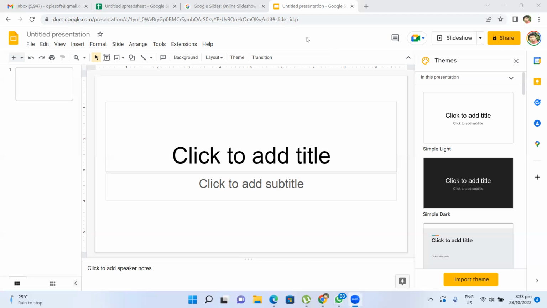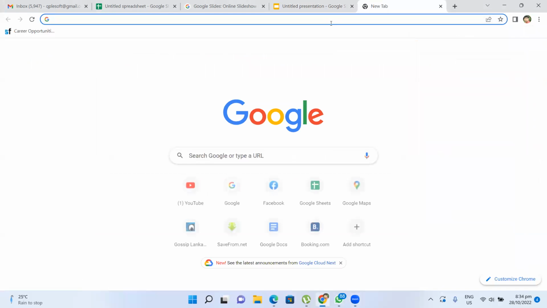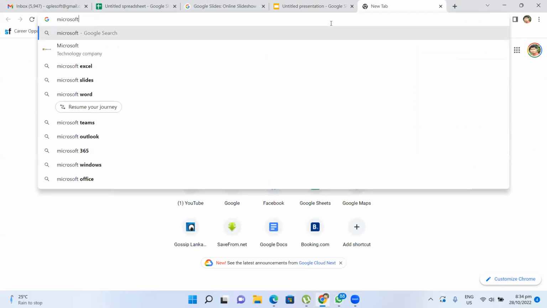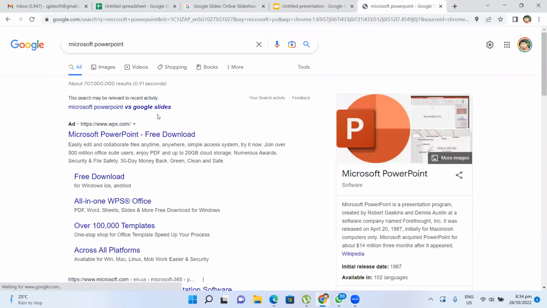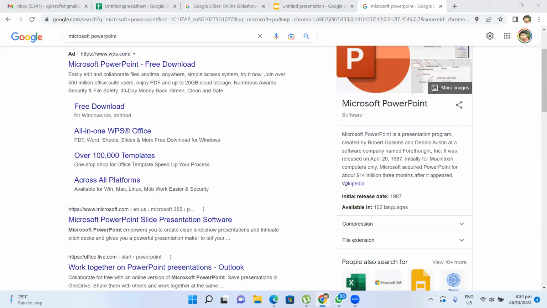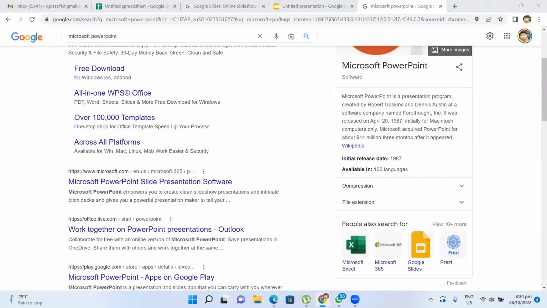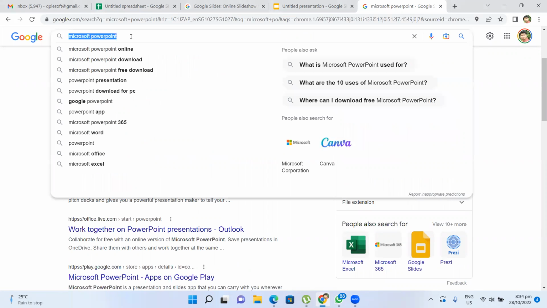So there are different applications. One is you can use Microsoft PowerPoint for this, but Microsoft PowerPoint is not a free software. It's a trial software, partially free, like a 30 days free trial that you will get. It's not fully free software. It's partially available, partially free.